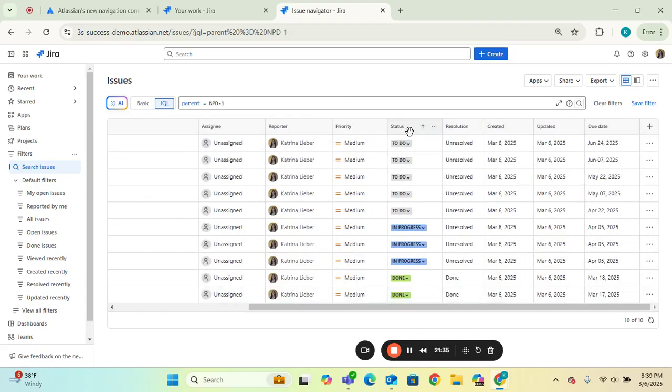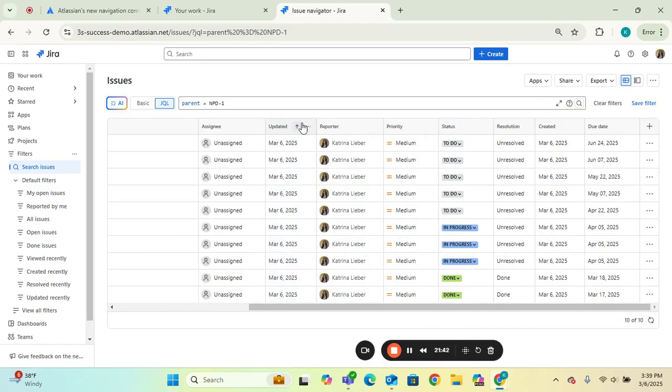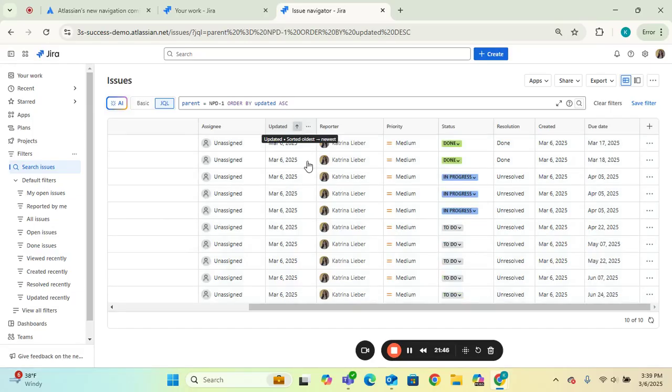You can add more of these columns here, so you can add or you can remove columns, and you can also reorder the columns in any way that you want. You can also filter and sort by those columns as well.